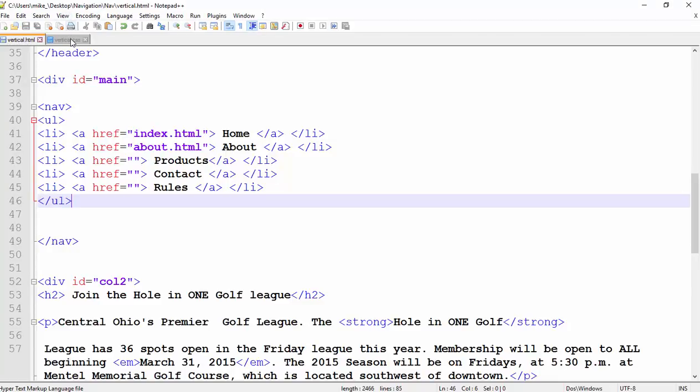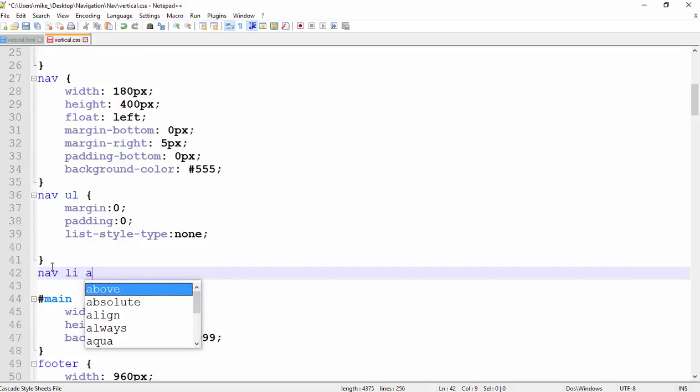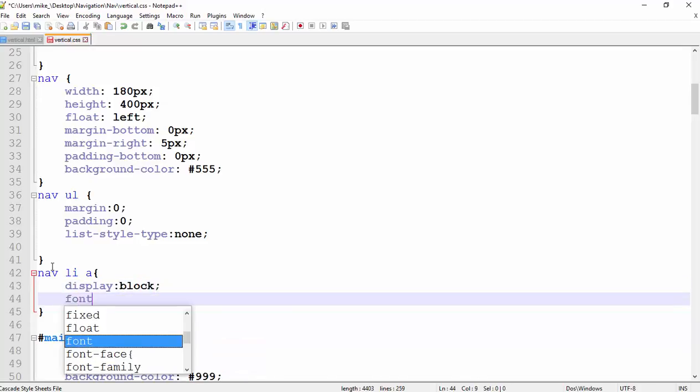So in my style sheet, I'm going to come back over here. I'm going to type in nav li a. So I'm going to focus in on the anchor tag, and I'm going to type in display: block. And that's going to make it into a block element. And I'll go ahead and make it a little bit larger font size.